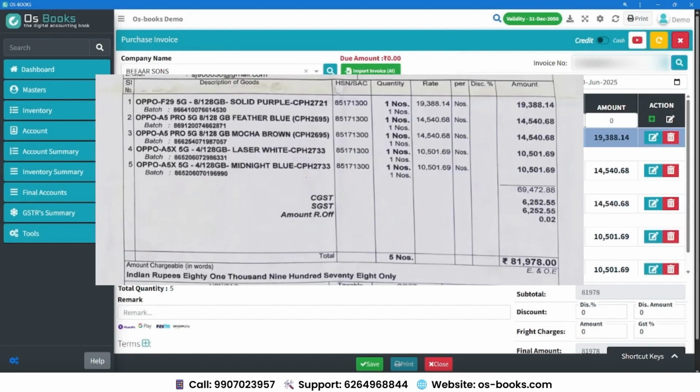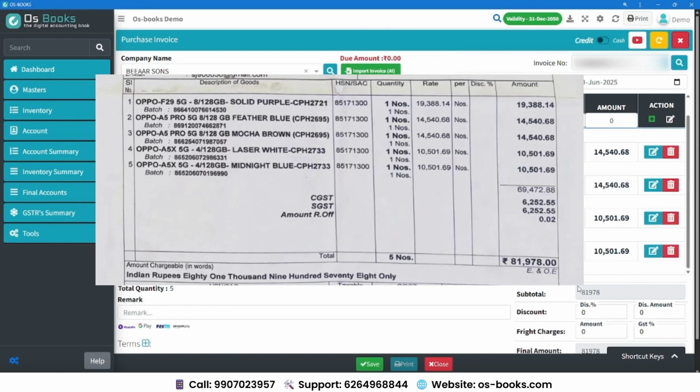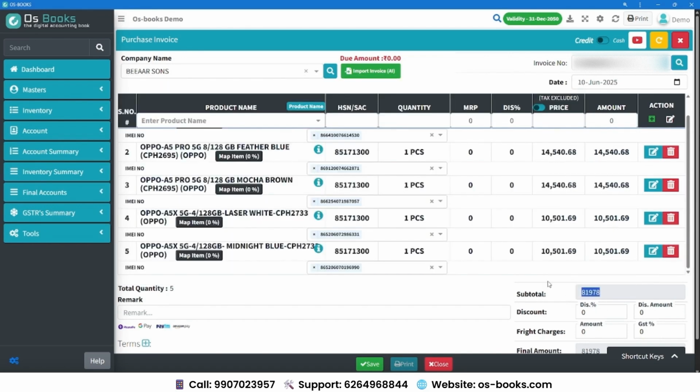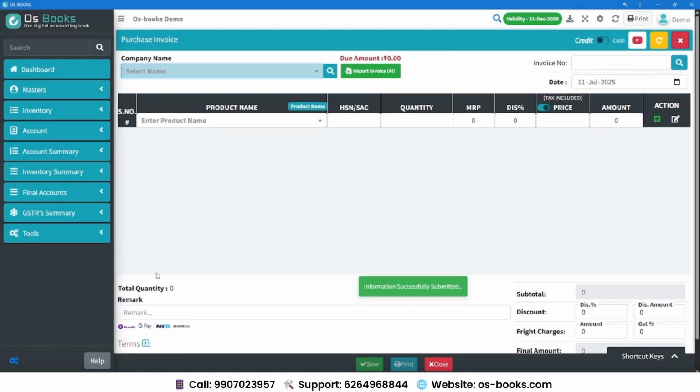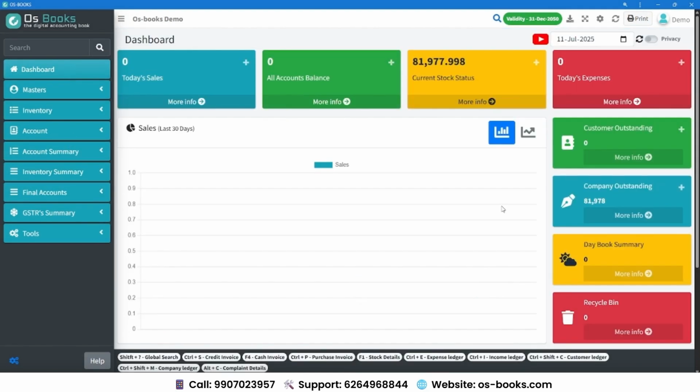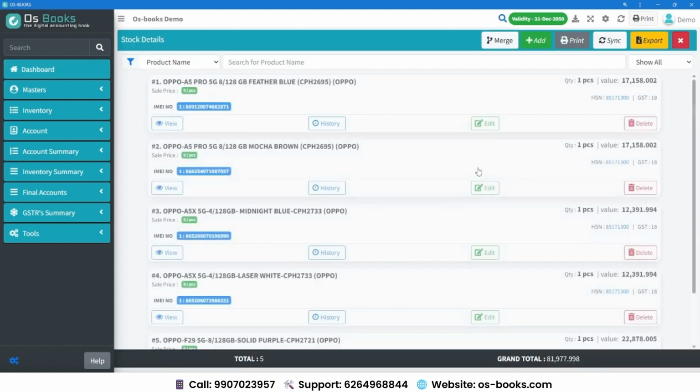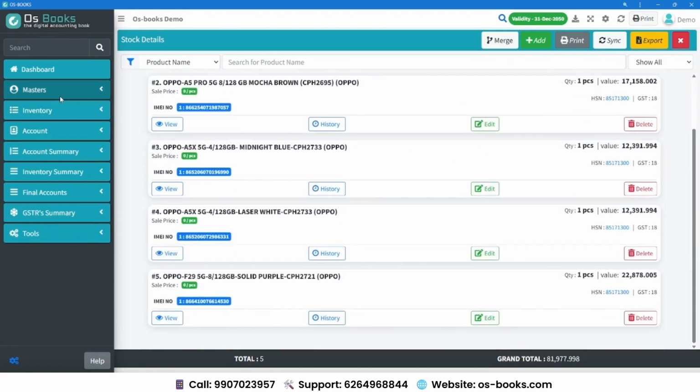And yes, you can easily cross-check the total bill amount in the system with complete accuracy. Once everything is verified, just click the Save button and your purchase entry will be instantly added to the system. On the dashboard, you'll clearly see the updated stock. And if you want to view more details, just click on More Info. You'll get the full stock information all in one place.